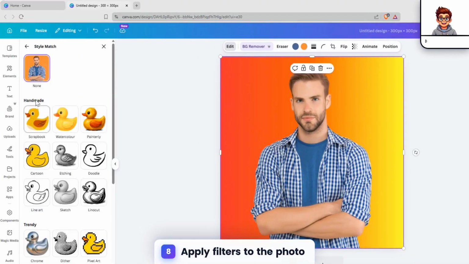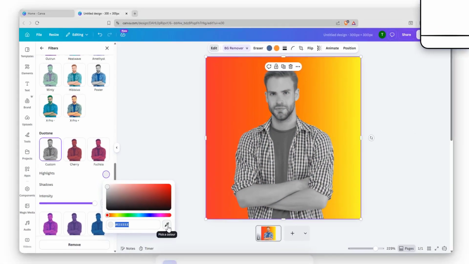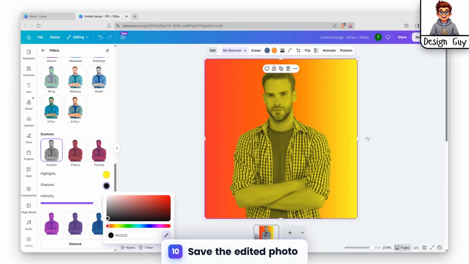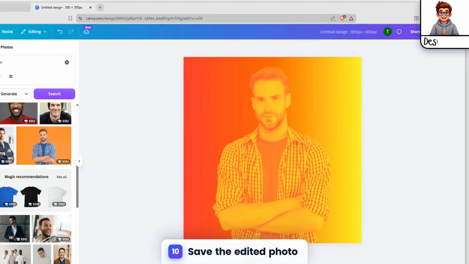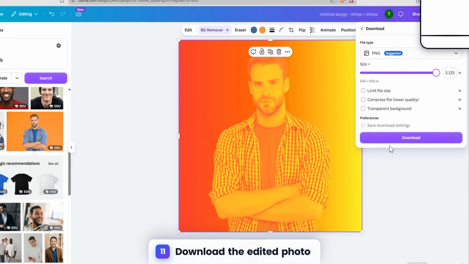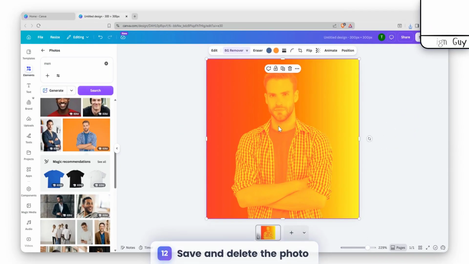Go to Filters, select Duotone, then change the color to adjust the image accordingly. Select your preferred color by clicking the yellow option shown here. Choose the red color for the shadow, then proceed to save your changes. Click Share, then download more to increase image size and quality before hitting download. Click the Save button to save changes.